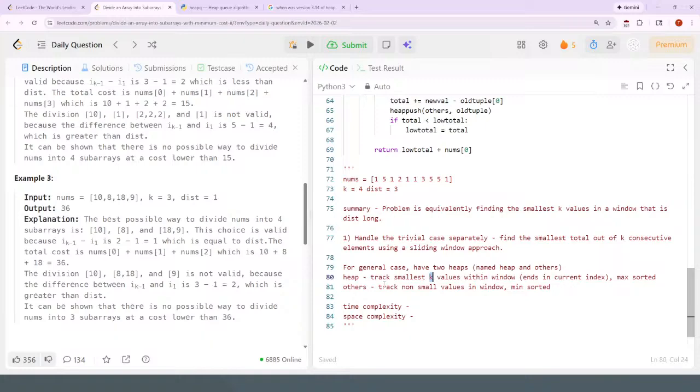And then vice versa for the other heap: if you want to reintroduce one of those values back into the smallest k, then you want to get the smallest of those, so this one is going to be min sorted.